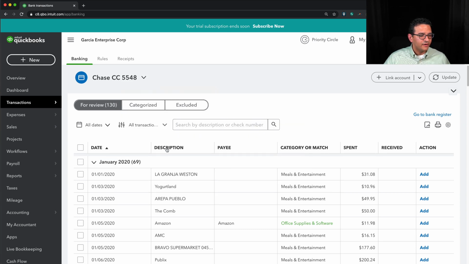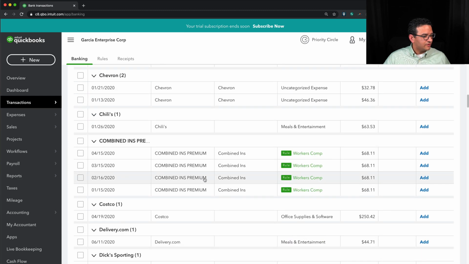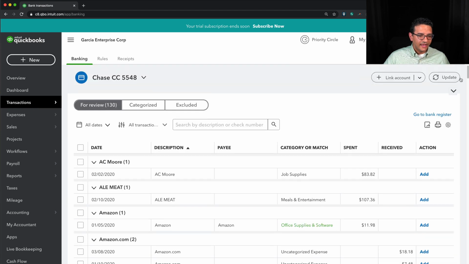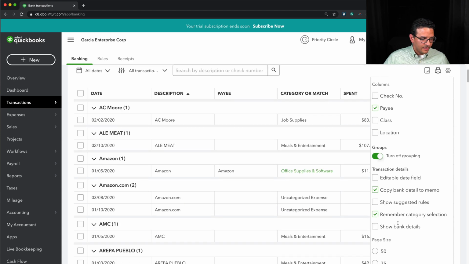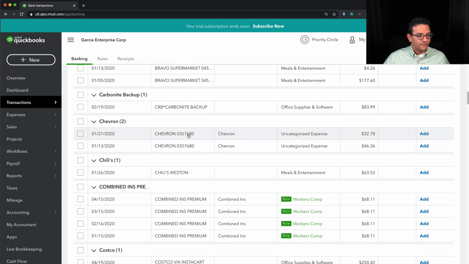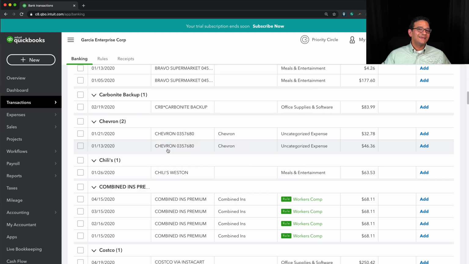So let's click here on description again, and let's go down to another category. So we have here Chevron. Let's say, for example, again, I'm going to open up this little option that says show bank details to see the information that comes from Chevron. So notice that that gives me a number. So that's pretty much the gas station number.